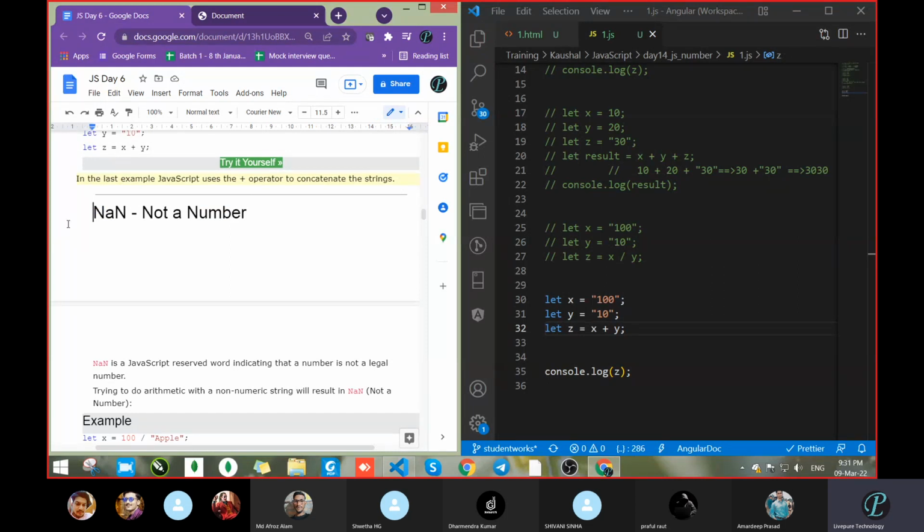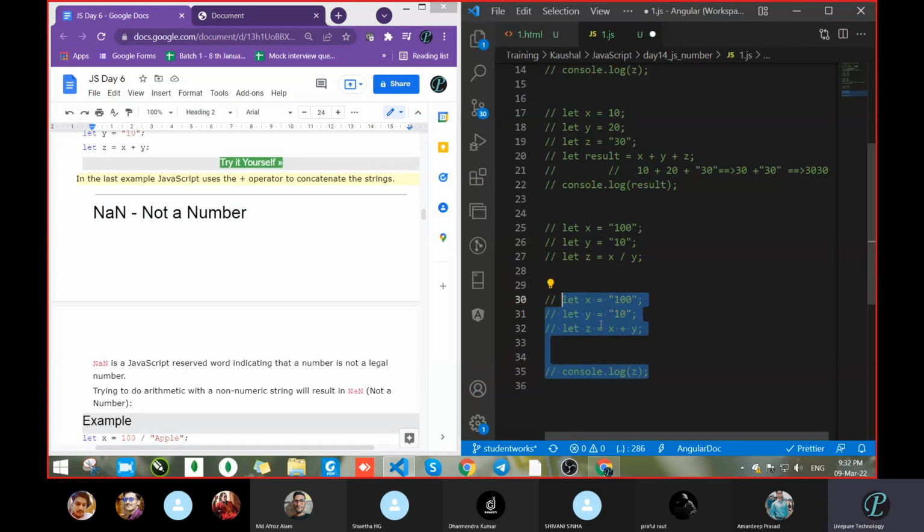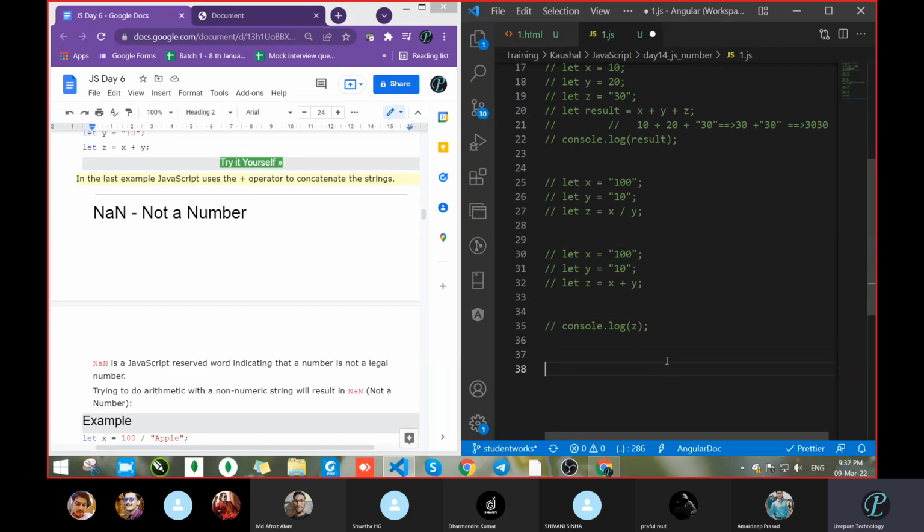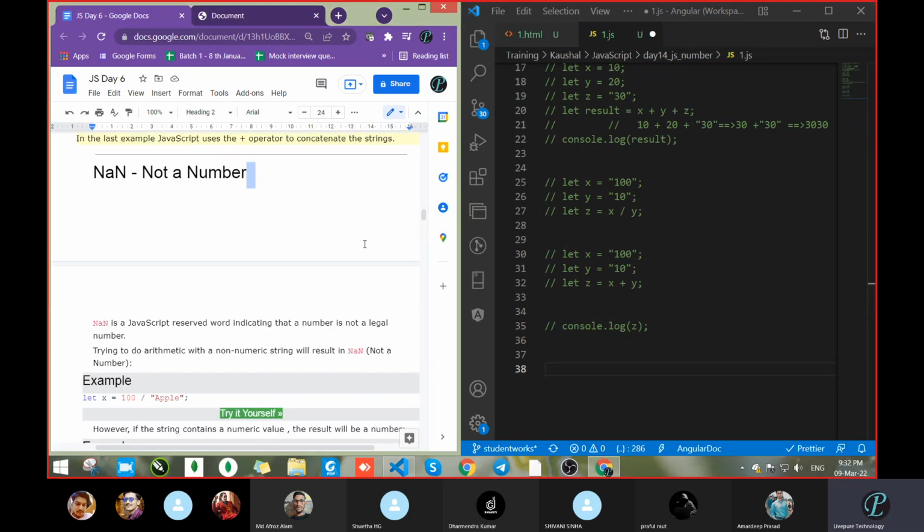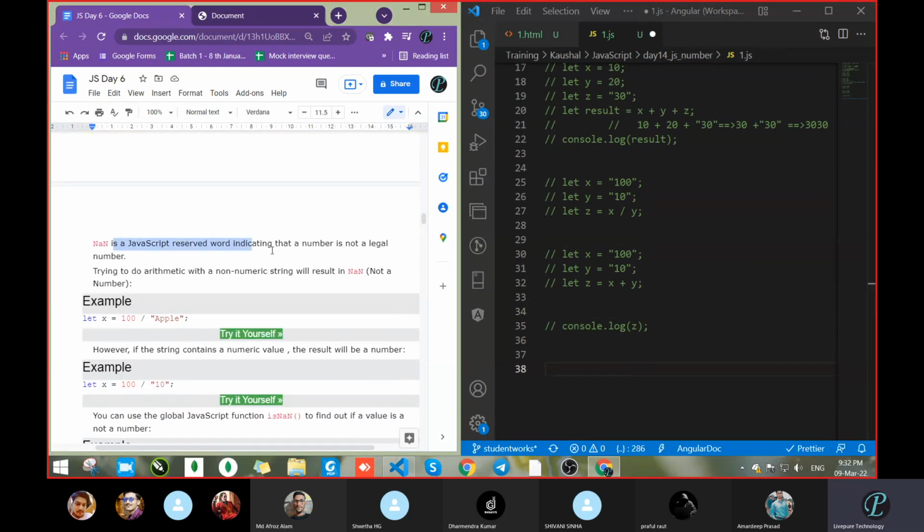Next, one more important thing you can tell. In interviews they ask what is NaN. NaN in the sense not a number. When will this be not a number? Now see, NaN is a JavaScript reserved word indicating that a number is not a legal number. Trying to do arithmetic with a non-numeric string will result in not a number.